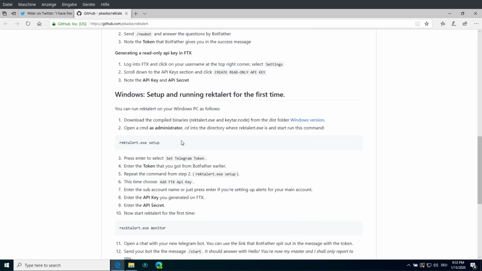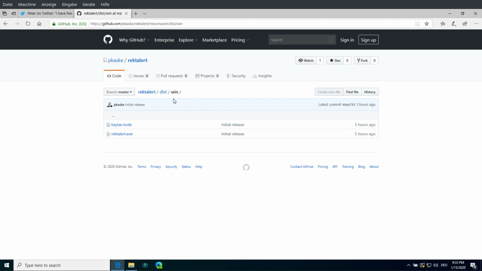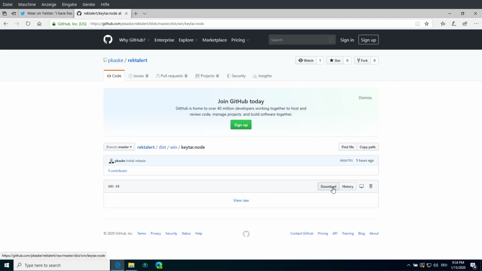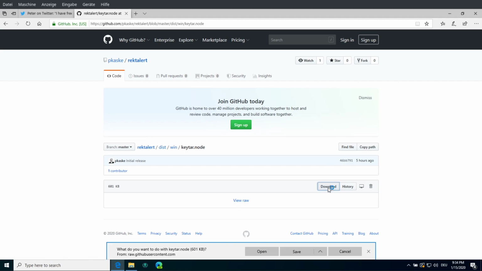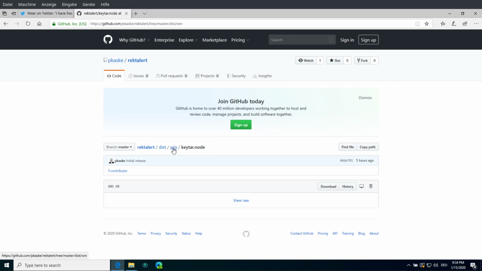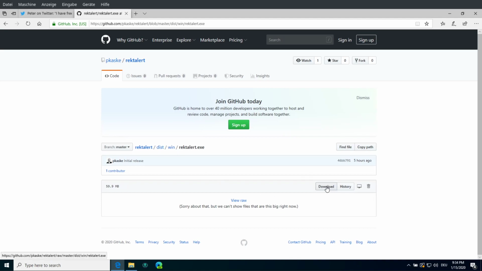So, okay, next up, we need to set up Rektalert for the first time. So for that, we need to download it. There is a Windows version pre-made for you in the dist folder in this repository. So we just click here on Windows version. And you get into this folder here with two files, and we need to download both of them. So click the first one and click download. Save that. Okay, let's go back into the Win folder and click on the second file, download.